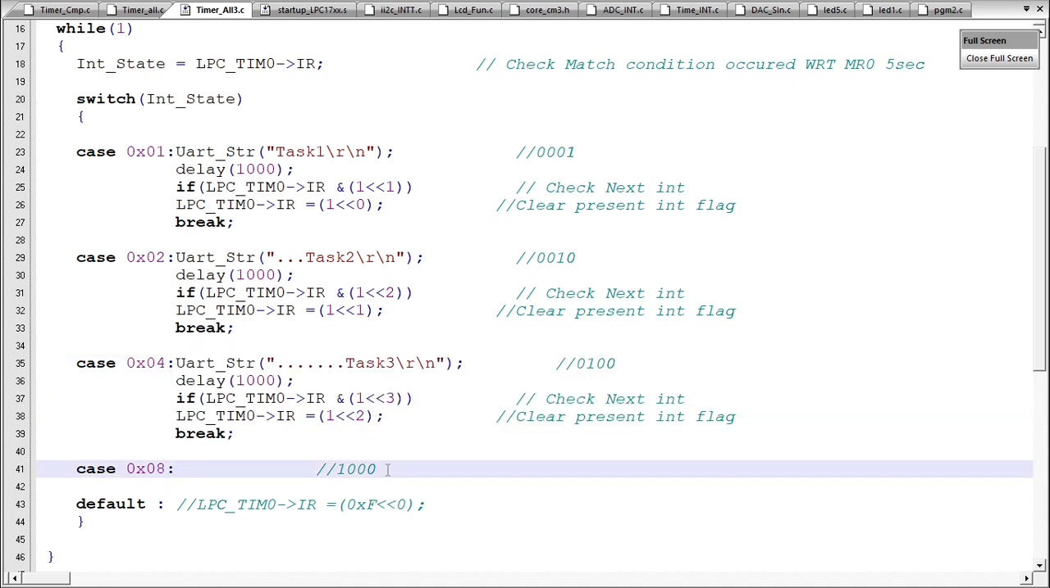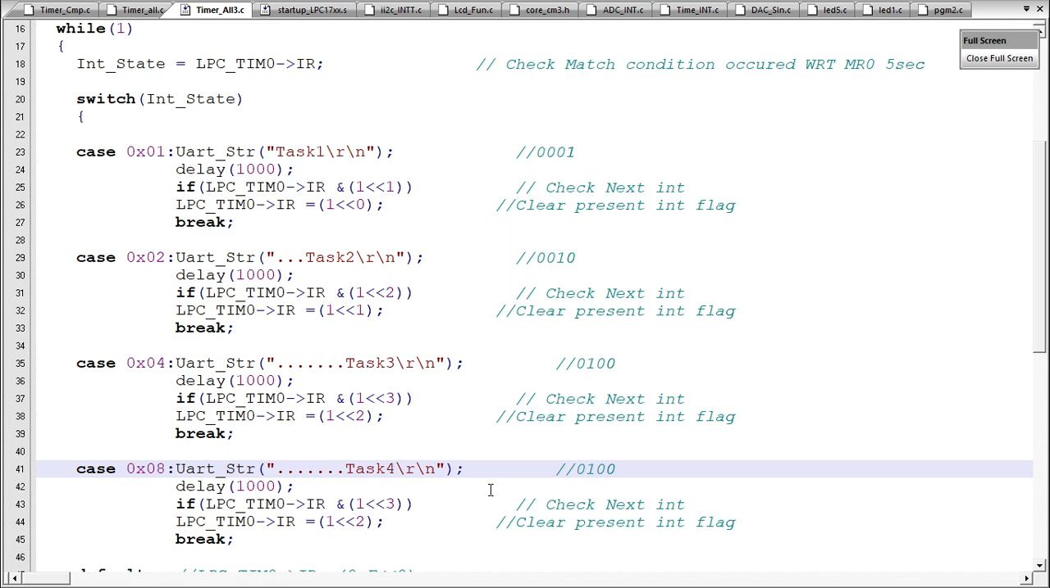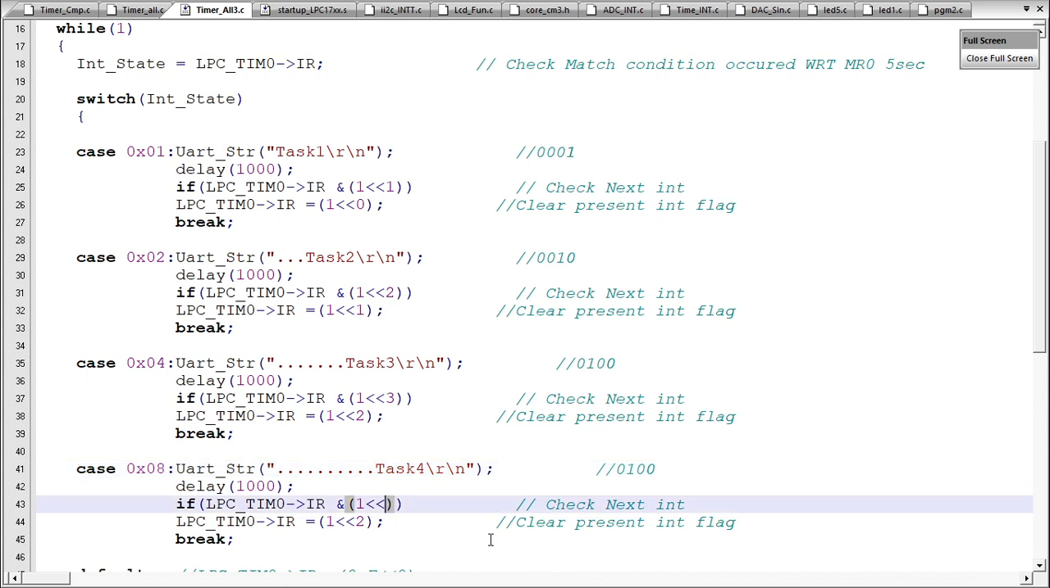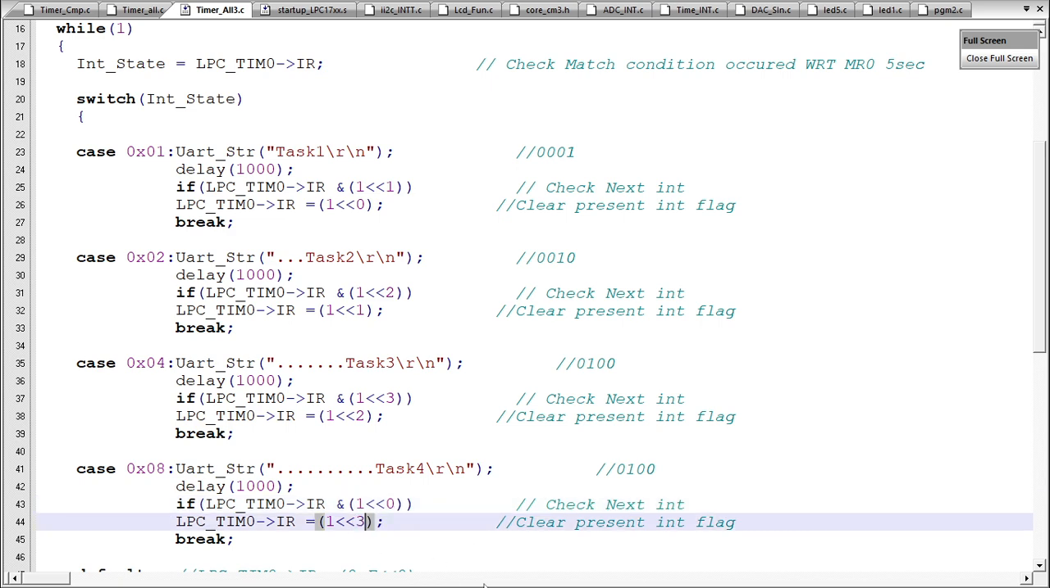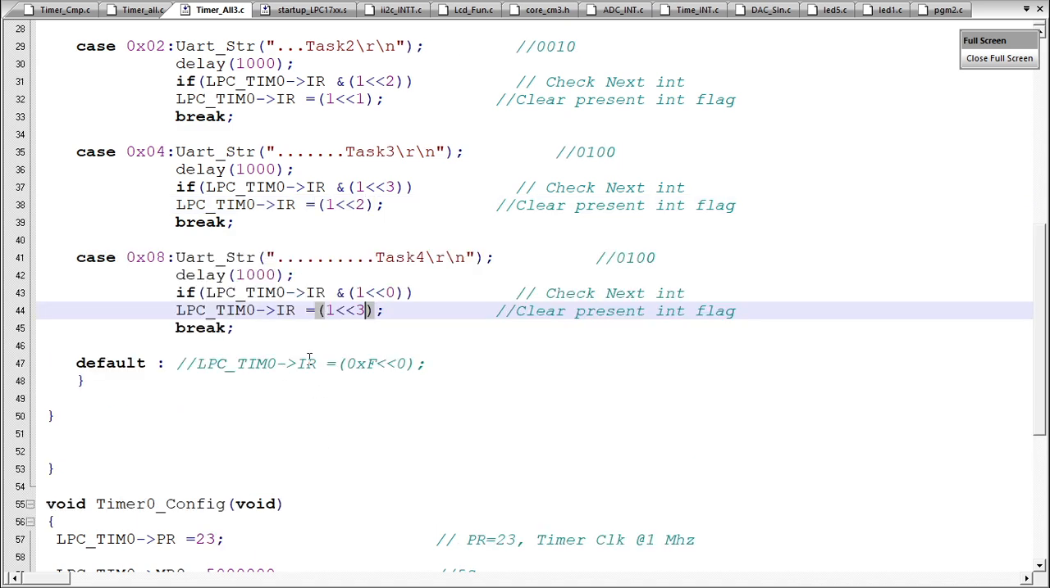The last case is this one. Here, task number 4. Now the checking is for bit number 0, then clear bit number 3. This process will be repeated. That's it. So this is the coding for cyclic execution of our task.